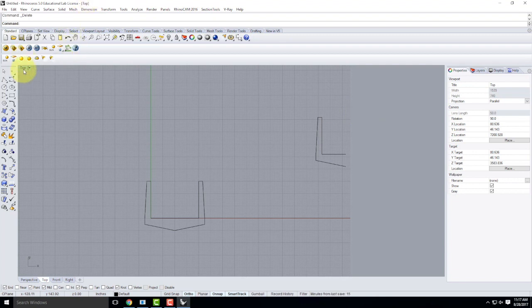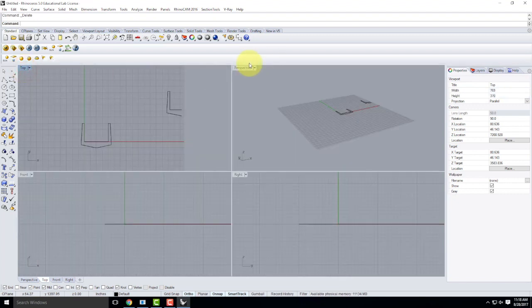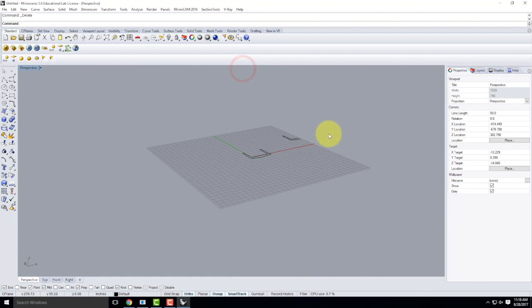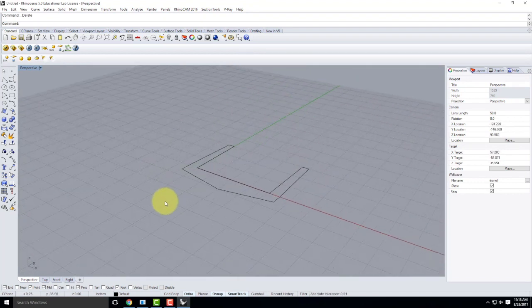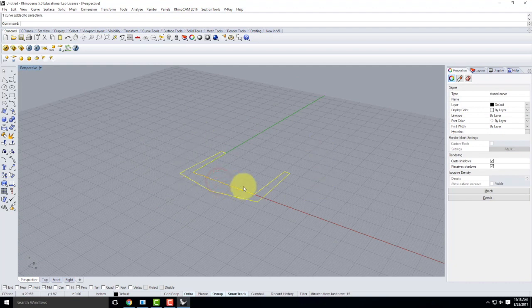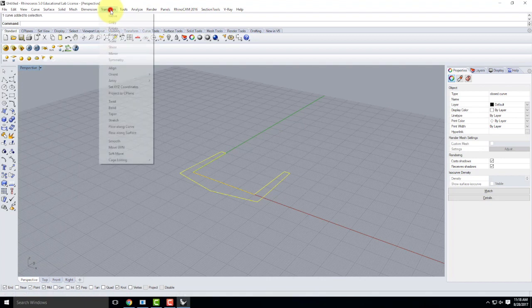So I'm going to switch from the top view and move into the perspective view. I'll double-click on top, and then I'll double-click on perspective. It'll have me zoom in on the perspective view. We'll orbit around just a little bit. And I want to rotate this object up into the flat plane, or into the z-axis here. So I'm going to use Rotate 3D. It's under Transform, and then Rotate 3D. I could also type in Rotate 3D.